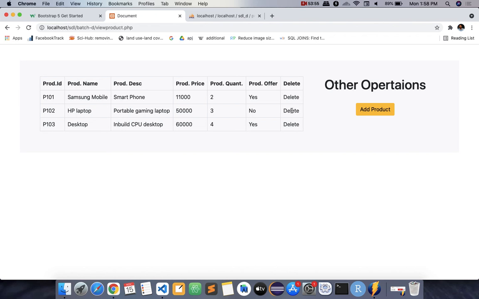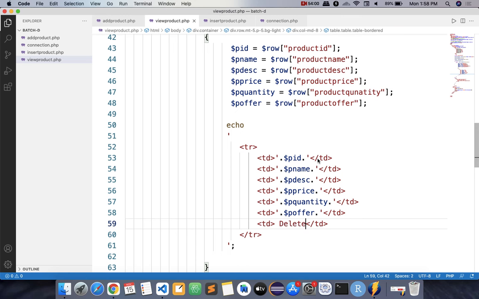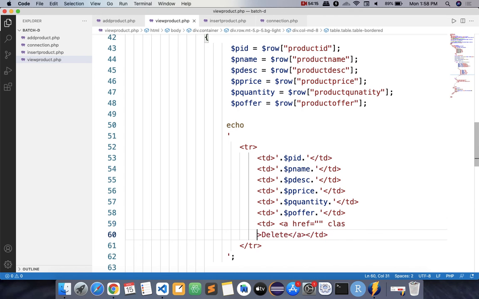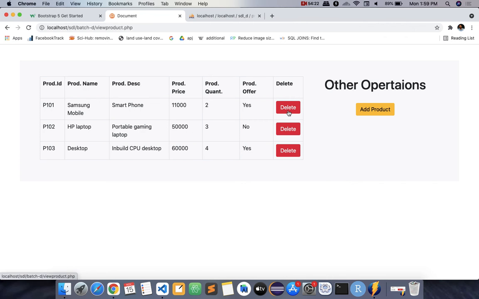You got a delete option here, but it should be a link or button, right? So you need an anchor tag A, closing A, delete, and href equals double quotes. Check out. You need a button. Provide class btn btn-danger. Okay, the class name which we have used, btn danger. So we got your button. Okay, done. But when I click on this button, I want to delete that particular record.